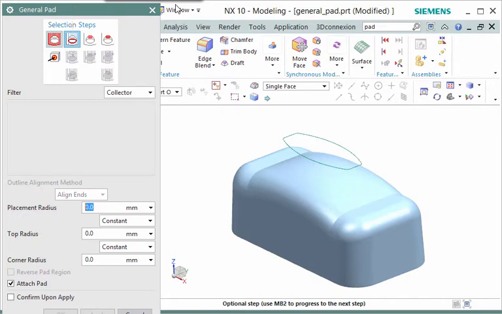The placement face for a general pad can be a freeform face, which will be used to define the top face of the pad. This is what makes this feature powerful. I'll pick the top face of the solid. A vector displays for the normal of the face, but at the moment it is simply for reference. Be aware that the selection step has not auto-progressed.